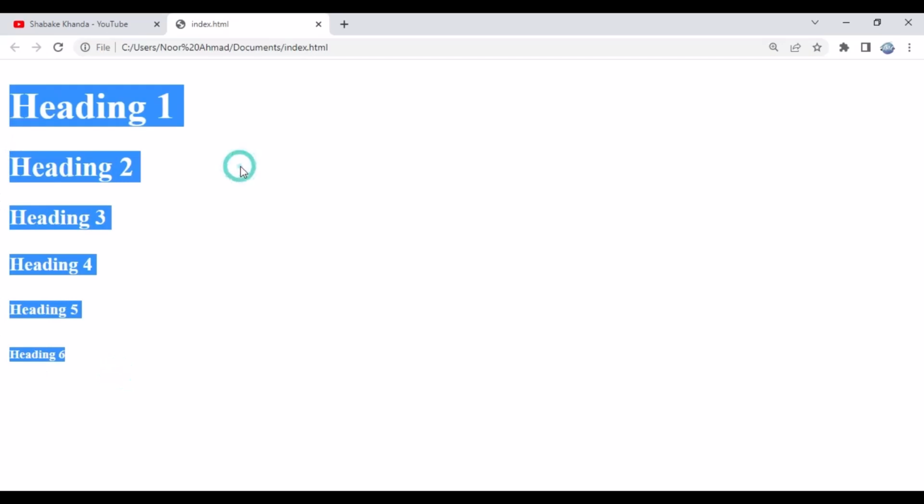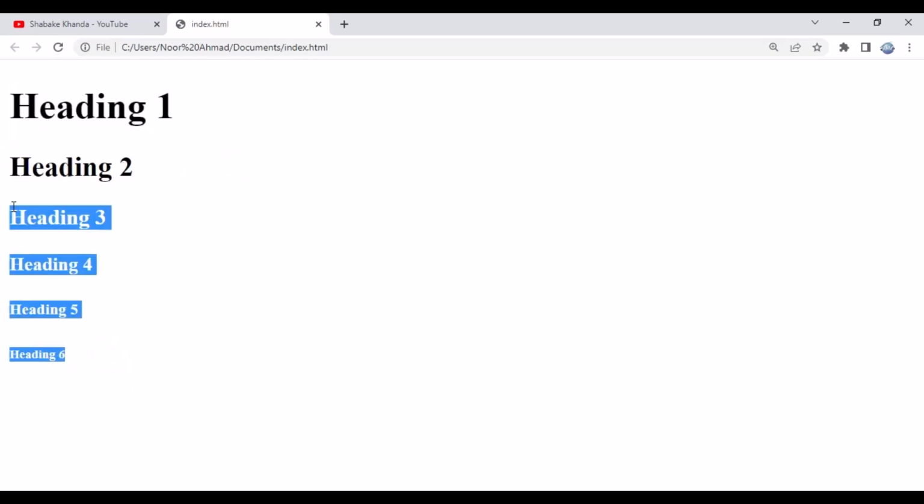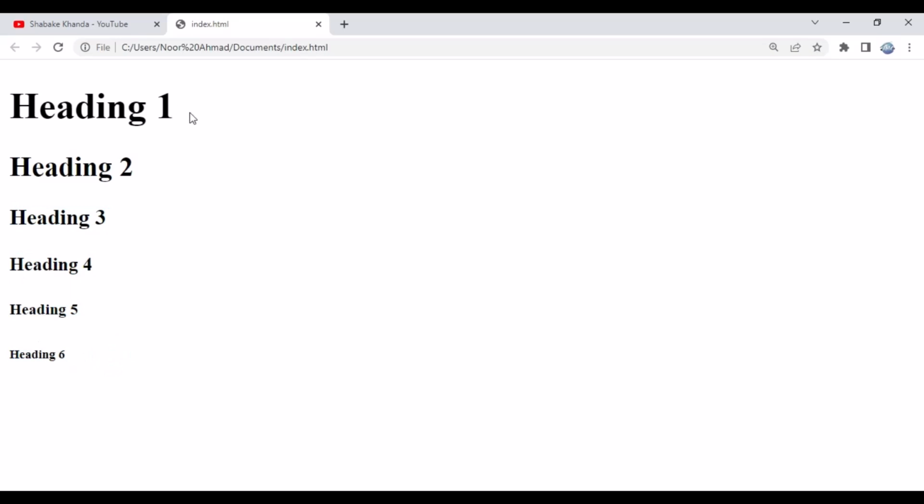So as you can see, heading 1, heading 2 to heading 6 look like this. Heading 1 is the most important and its size is bigger than heading 6. A browser automatically adds some white space and margin before and after the heading.